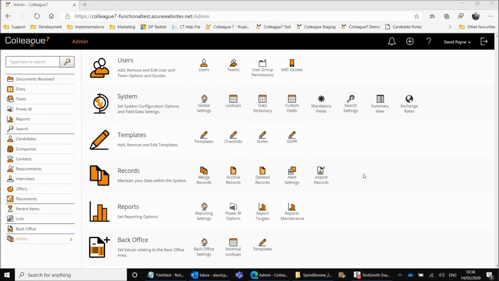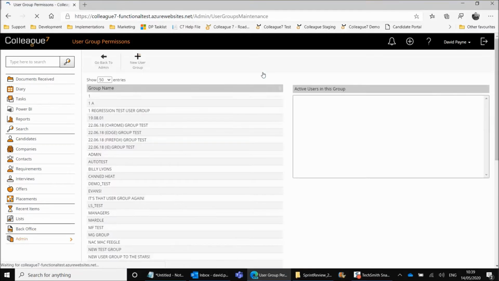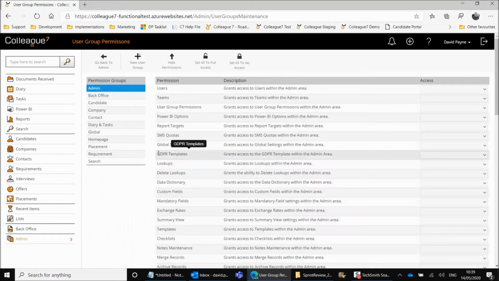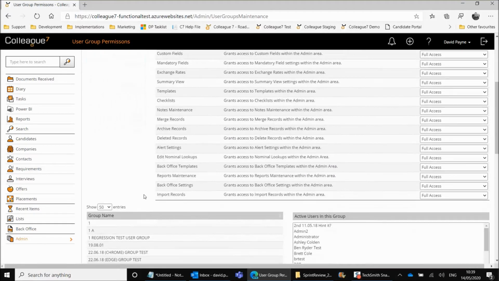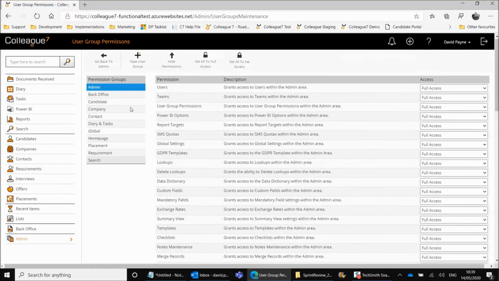So when importing records into Colleague 7, the option is available within the admin area. Under the records section, you have import records there as an icon. Now, access to the import records icon is done through user group permissions. Under the admin submenu, you've got import records as an option, and that needs to be set to full access. If it's set to no access, then that icon won't appear for that user.